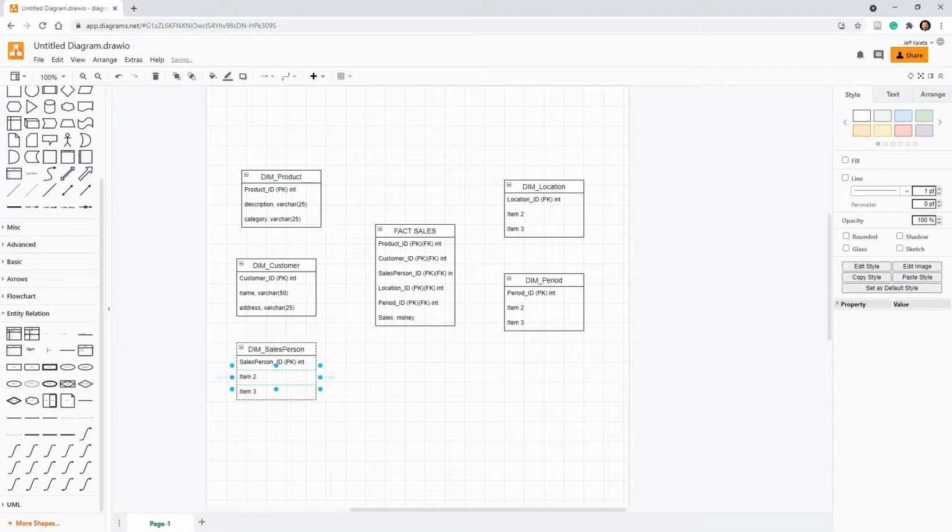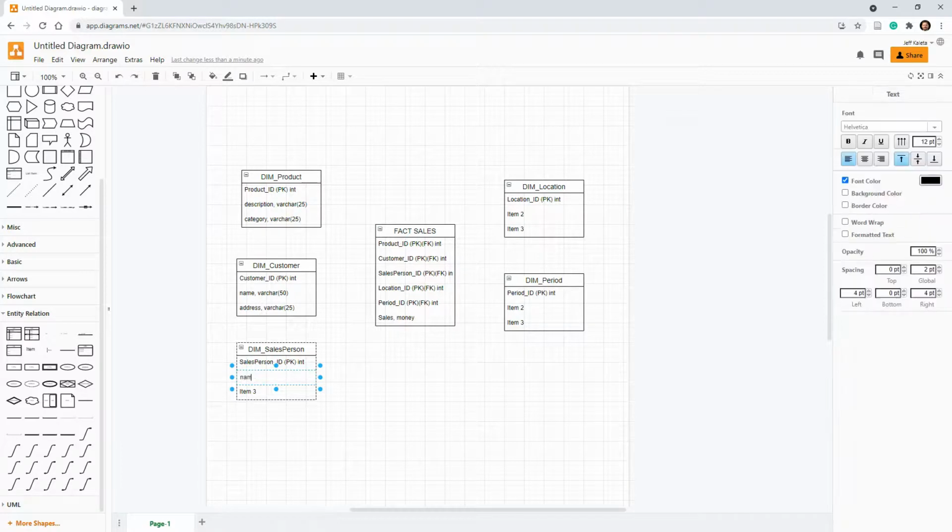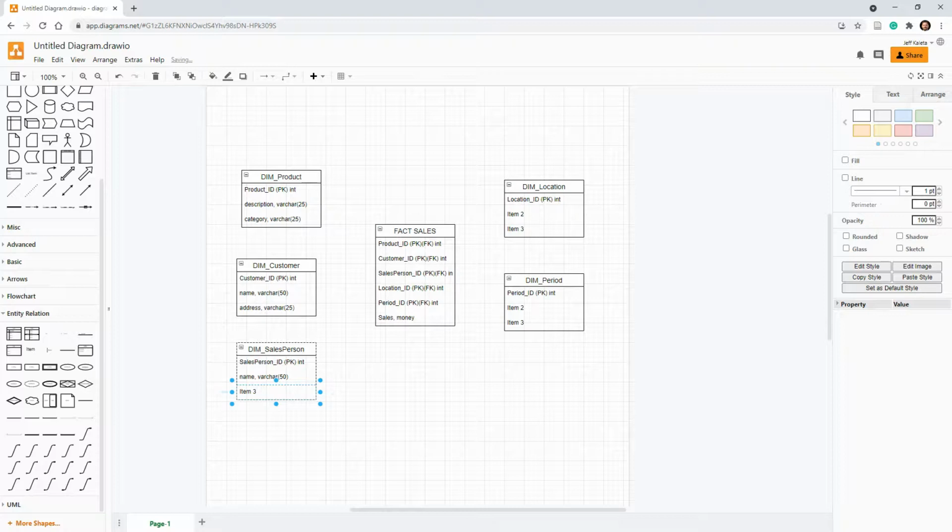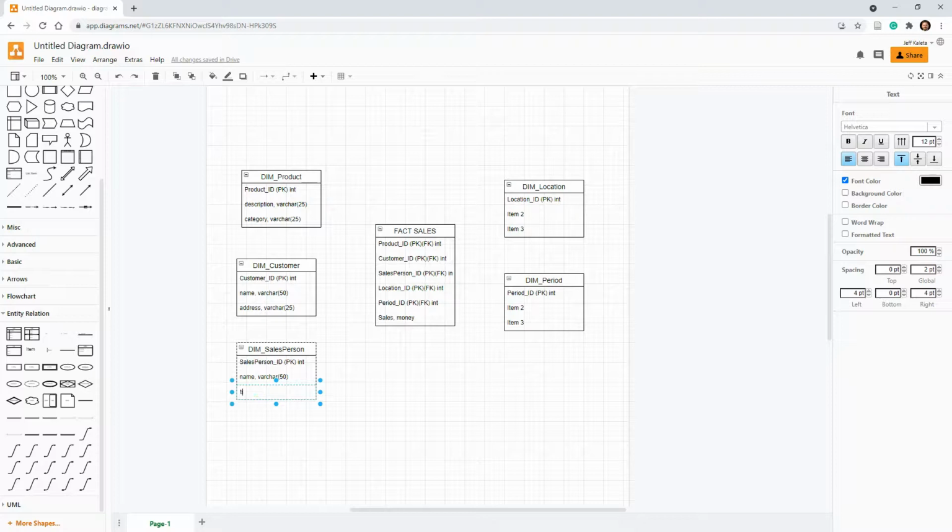The salesperson, right, also has a, let's see, what do we say? The salesperson, we didn't have anything specific in the problem statement. Of course, I could always think of something, but we can also do name varchar 50 here. But also, let's see, what would be another thing that we might want to look at with the salesperson. Maybe they have a specific title, so we can always put like a title in here as varchar 25.